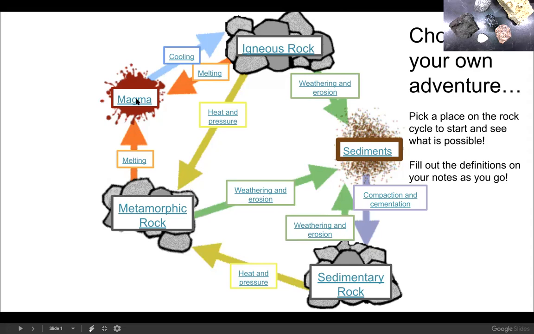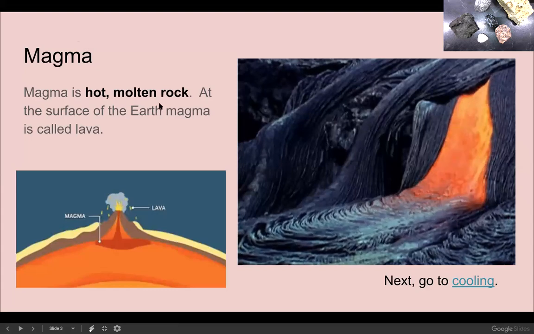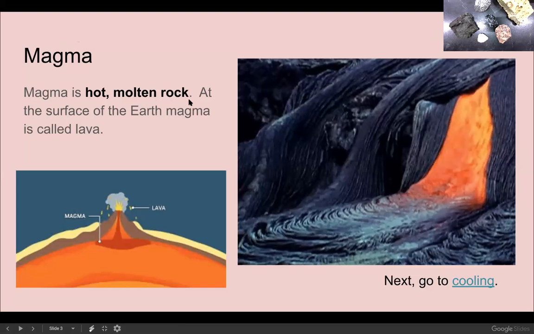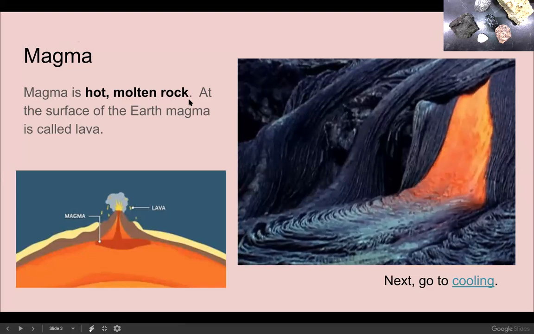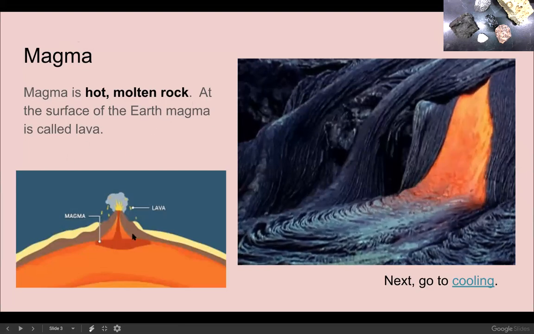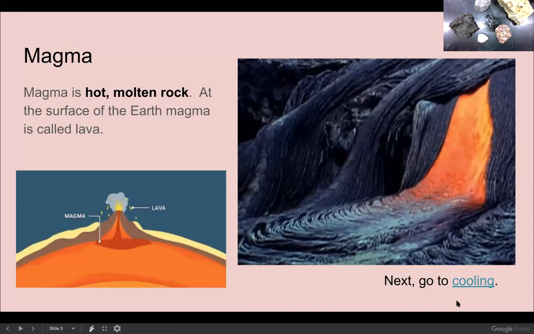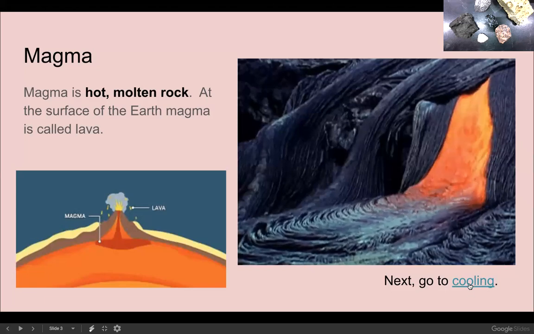So let's go ahead and start our journey over here at magma. So magma is one of your vocabulary terms. And I want you to just copy what you see in bold, the dark bold word. So magma is hot molten rock. Molten is like melted, but it's a little bit like a thicker consistency. So it's not quite like water. It's more of like oobleck. At the surface of the earth, magma is called lava. So the only difference between magma and lava is that lava is up here at the surface and magma is down below the surface.